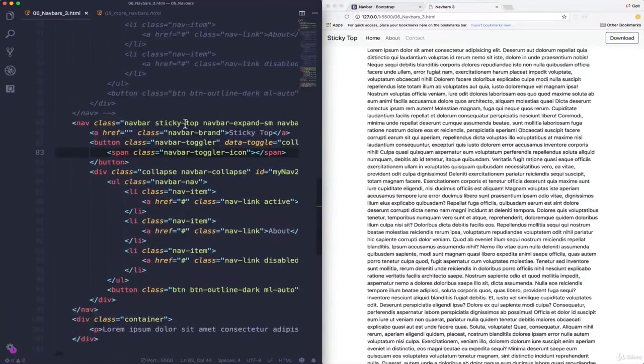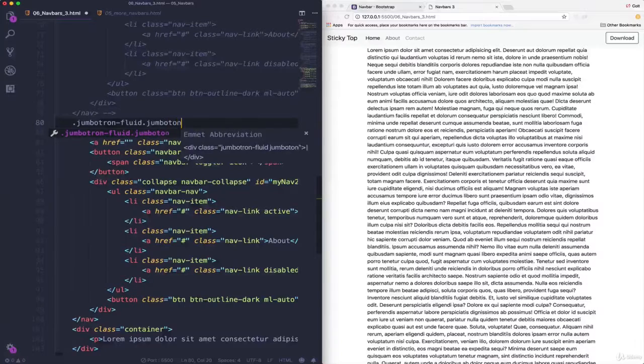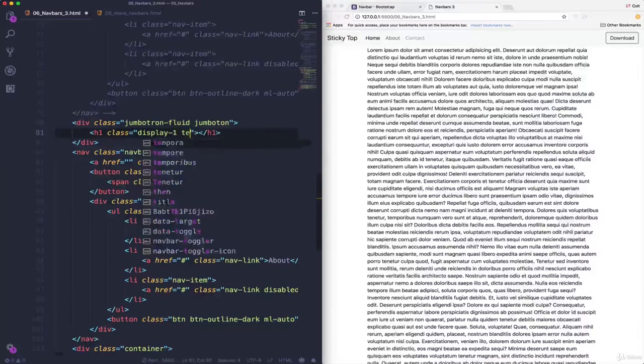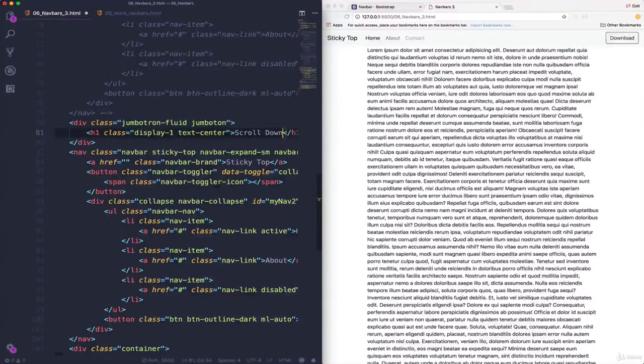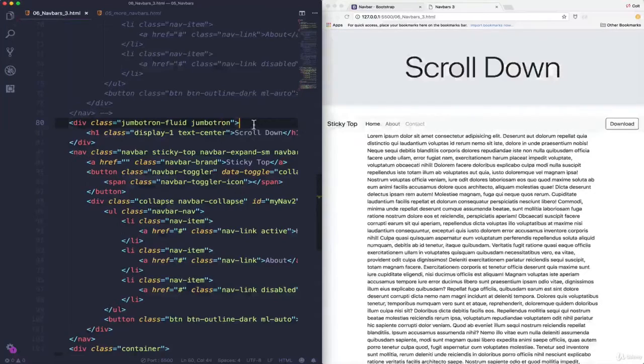But if I put some space above it, let's do a jumbotron-fluid. I also need jumbotron. And inside of there, let's do an h1 with class equal to display-1. Let's do text-center maybe. And I'll just say scroll down. That was supposed to be a save. Okay, so we have scroll down, jumbotron. Did I spell this wrong? Yes, I did. I want that background.